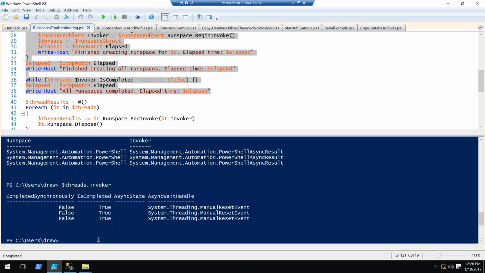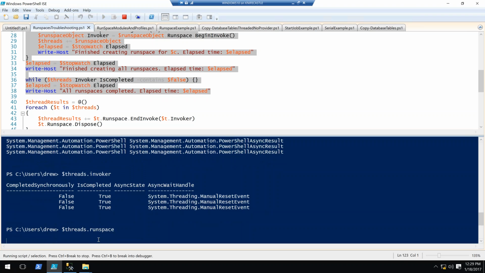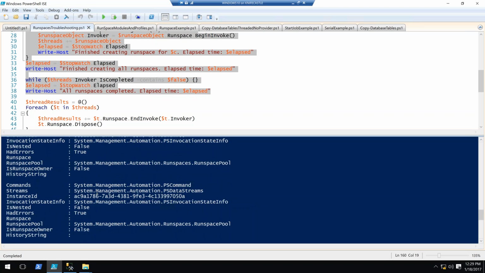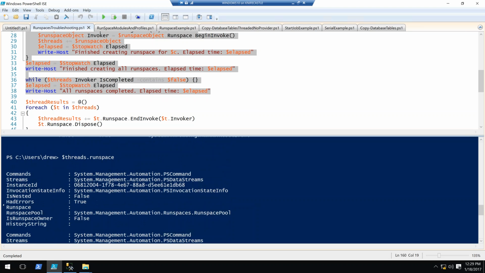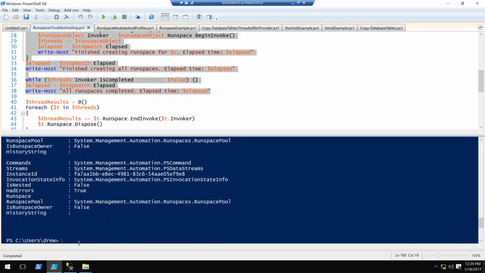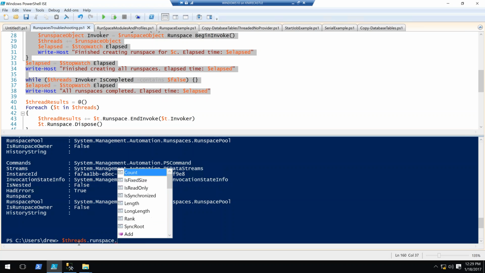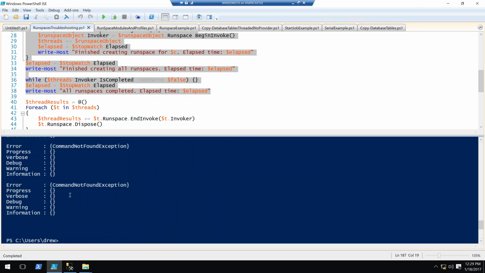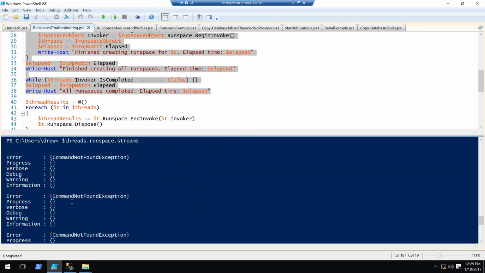Well, how do we get error information out of a Runspace? The other part of this object is threads.runspace. And in here, for every thread that we spun up, we have some more properties to look at. Had errors. Okay, cool. But what is the error? Well, these threads use streams to communicate back to your main process. So if I look at runspace.streams, each thread has a different stream that it can return information back on. And in this particular case, I can see that there is an error stream here of command not found exception.